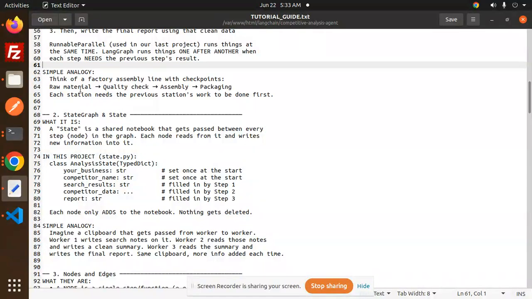Think of a factory assembly line with checkpoints: raw material, quality check, assembly, packaging. Each station needs the previous station's work to be done first.